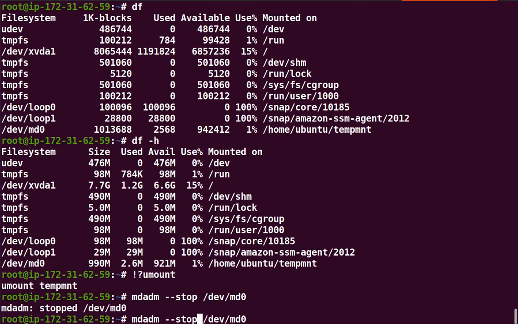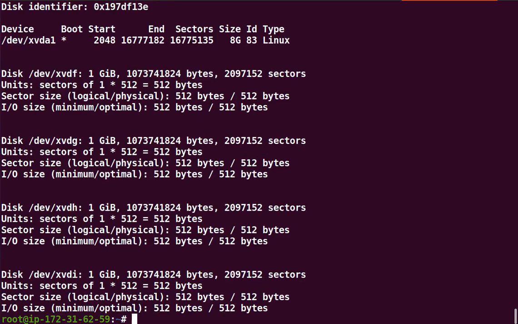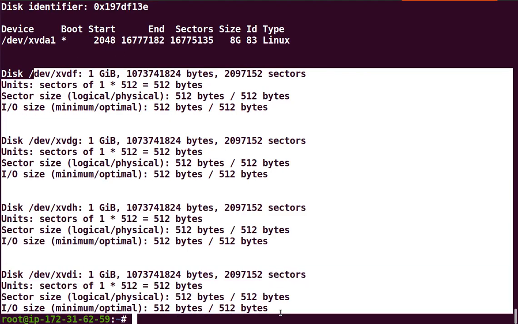I could then, if I want to delete it, I can say remove, or, yeah, let's see here. Let's do fdisk -l again. It looks like it was removed. It doesn't show up here as md0, so that's one way we can get rid of it. So there's a quick overview on mdadm on EC2.